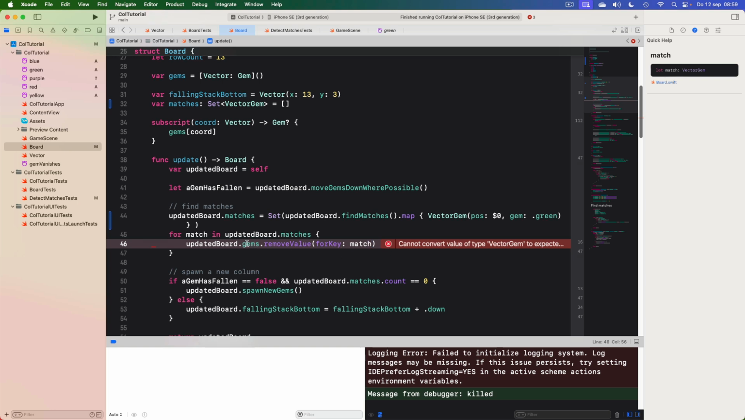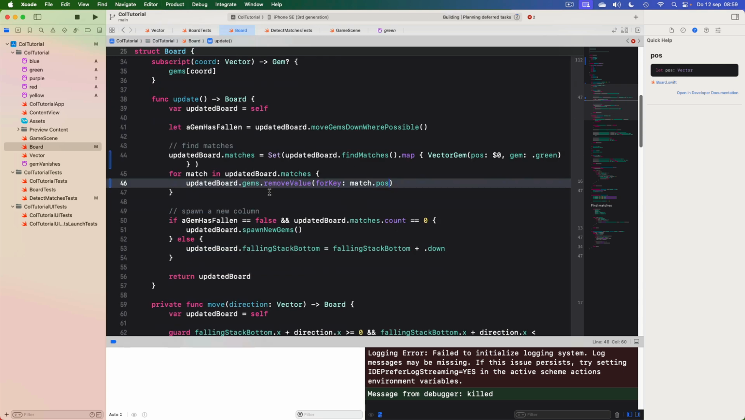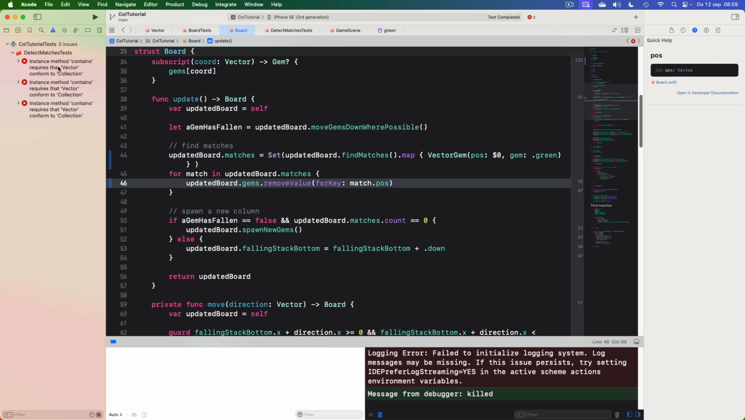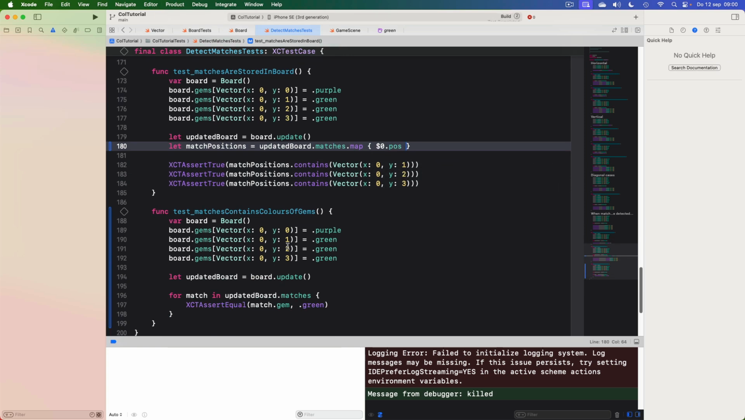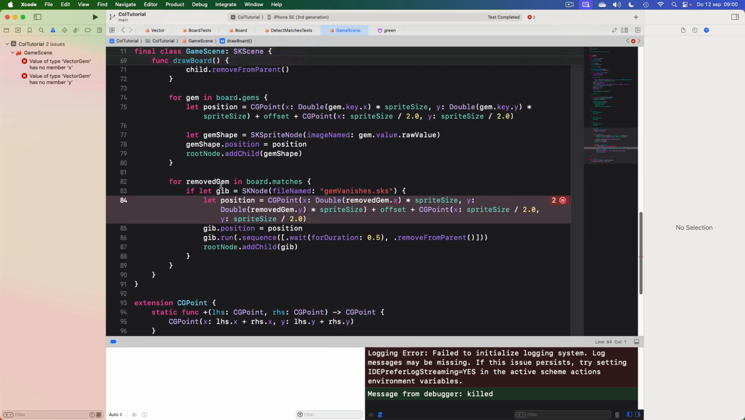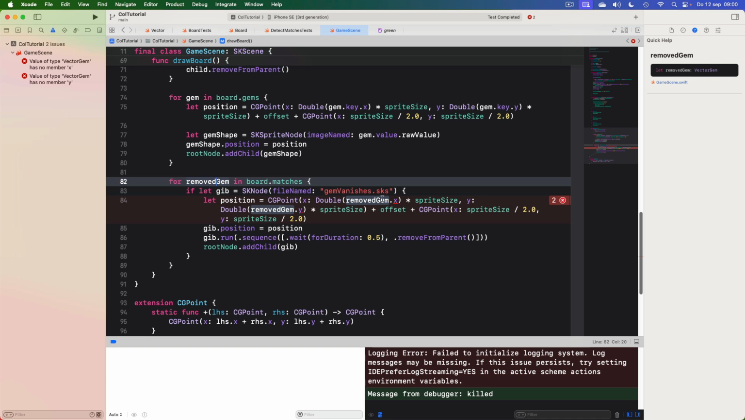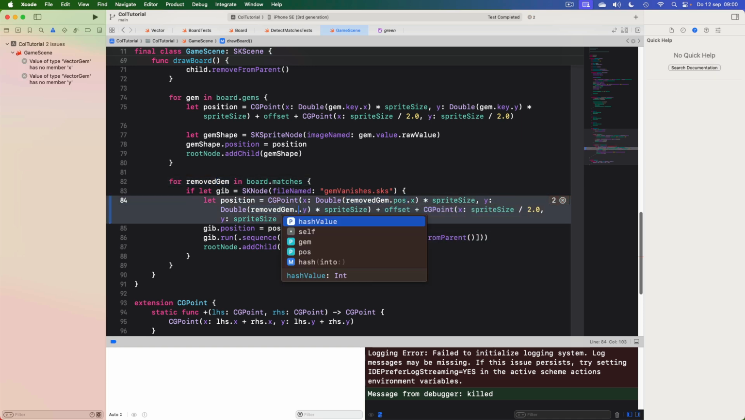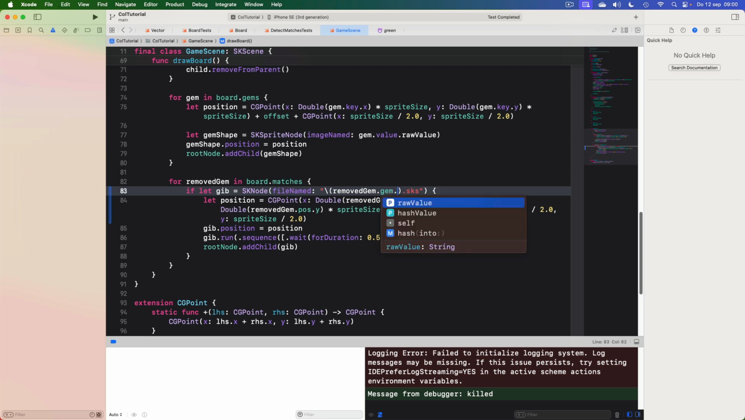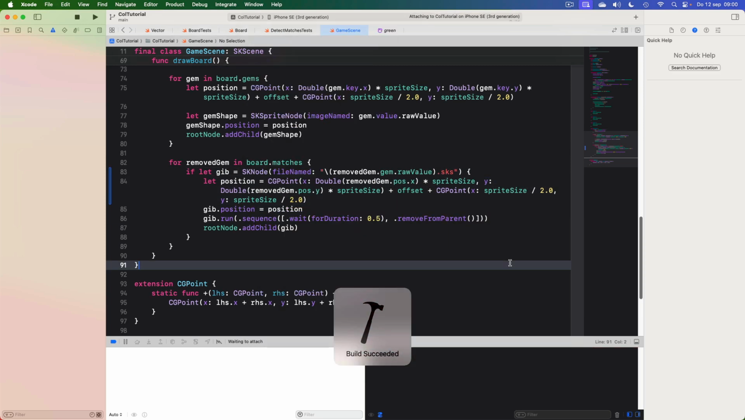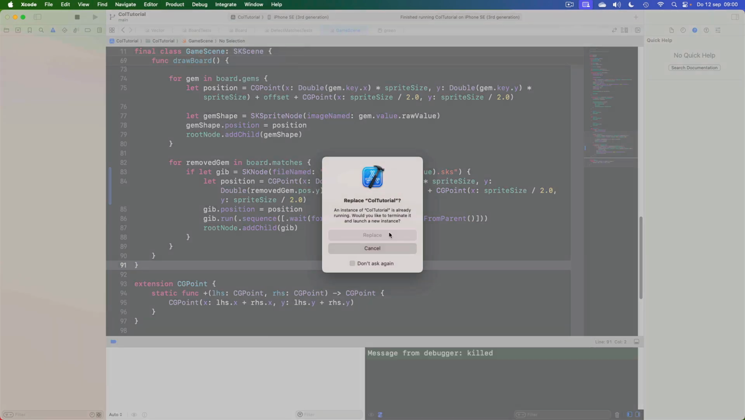Here we need the position. So I think this should be enough to at least make this test pass. Oh, and this also means that for our positions, we are only interested in the positions. The removed gem is now a vector gem, which means that it has a position. And instead of this file name, we can actually use removedGem.gem. And now, of course, let's make sure that this test passes.